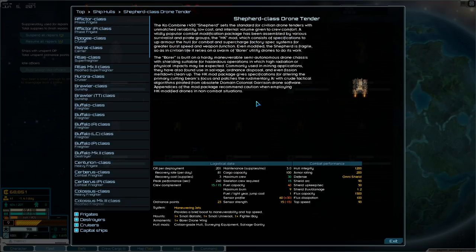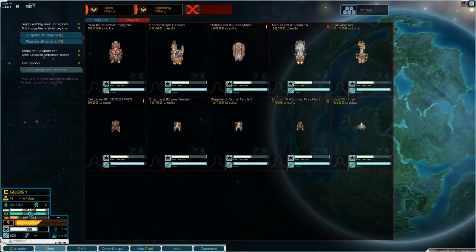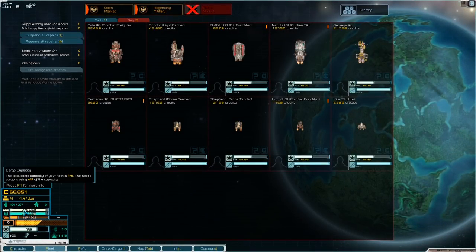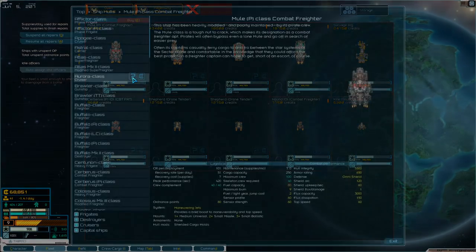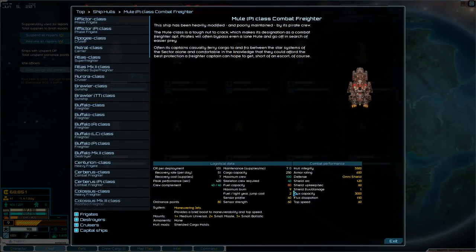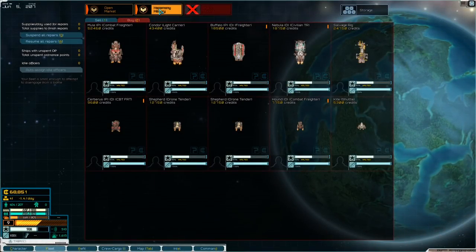Also, thank you to those who said that me selling off those things to the black market, I basically gave pirates good ships. Whoops. 100 cargo capacity. This will add 100 to our cargo capacity, and that's not bad. If we were to take the combat freighter, I'm curious. 250 cargo capacity. The ship has been heavily modified and poorly maintained. So we're buying off pirates here.